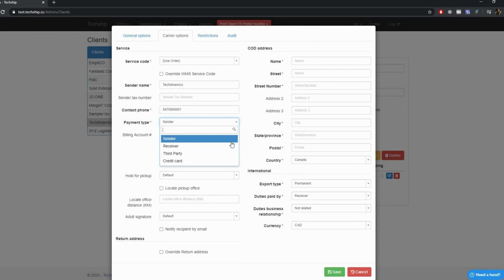Receiver, third party if your baseline Purolator account will act as a shipper, but the account you specify here is to be billed, and credit card, which is visible but not supported. After choosing the type, enter the account number in question. With that information, the account has enough data to be operative with the most basic configuration. You could save and begin processing orders.